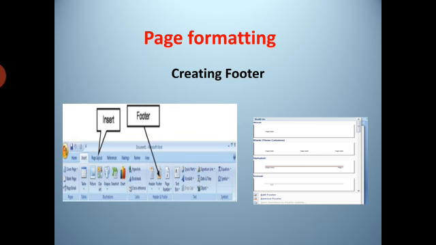Now how to create footer in your document? The steps are: footers are text or images which appear at the bottom of every page. To insert footer, open a new document in word processor. Click on the Insert tab on the ribbon. Click on the option Footer in the Header and Footer group.